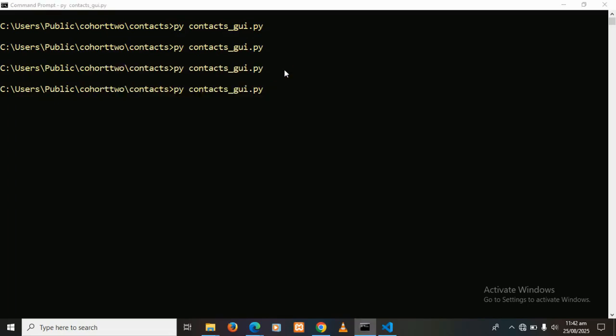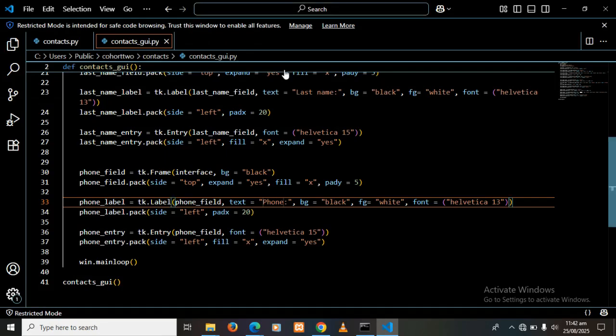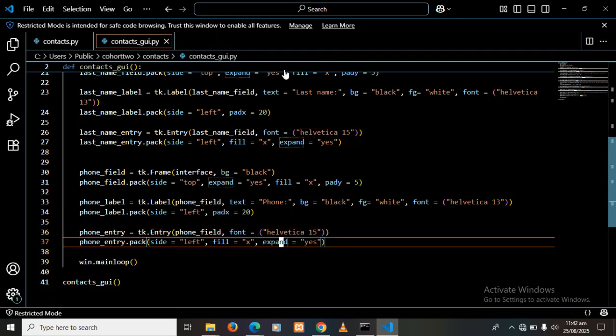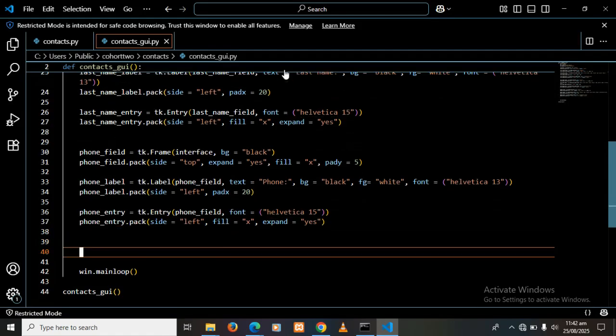Now, the last thing we want to add is a button that's going to allow us to save any entries we make. So for the button, as we have created containers for these different fields, we're going to create a container called action_field. And then this container, like the others, is going to be a frame. It's going to be a tk frame. So we say tk.Frame. It's going to be placed in the interface.